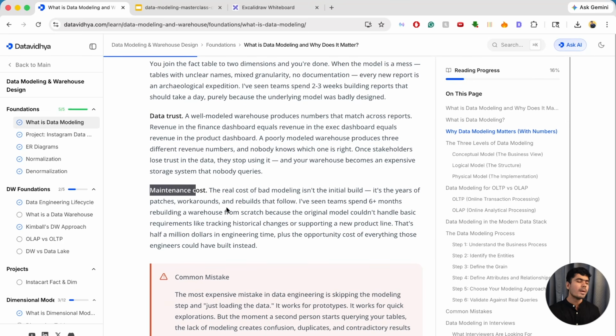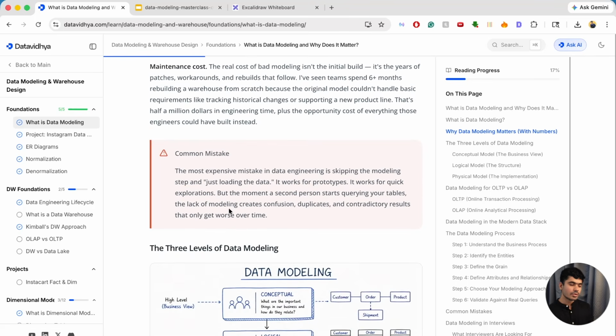And also the maintenance cost, right? If you don't design your model properly, you will have to spend a lot of time making sure everything is right. But if you define a structure from the start, it will be much easier to maintain.